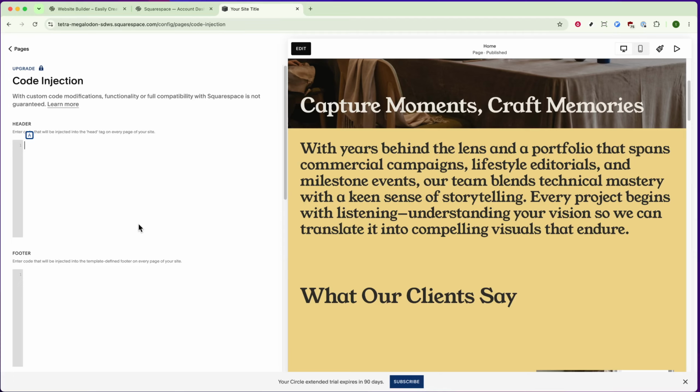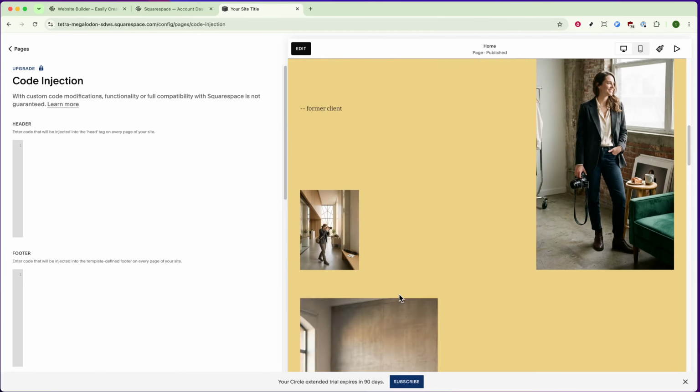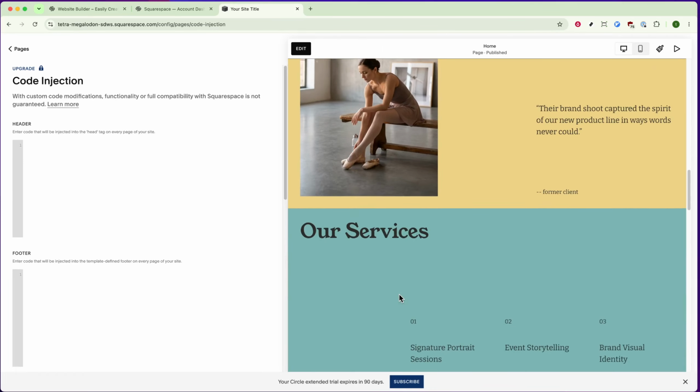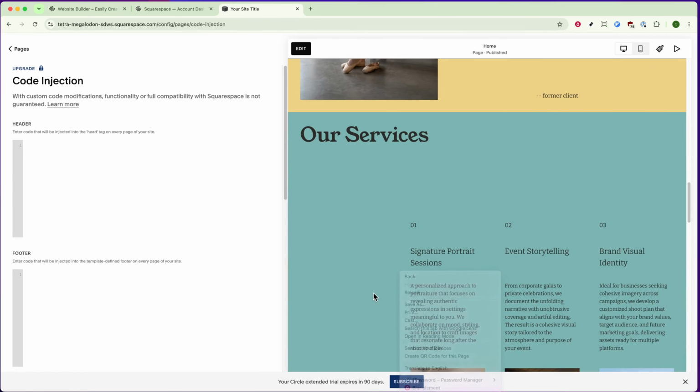And there you have it. That's how you access and use the code injection feature on Squarespace to take your website customizations to the next level. By following these steps, you've learned how to locate the code injection editor, ensure your account is eligible, and safely add and test custom code.